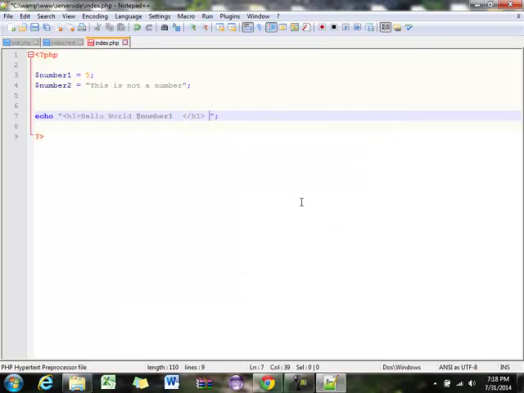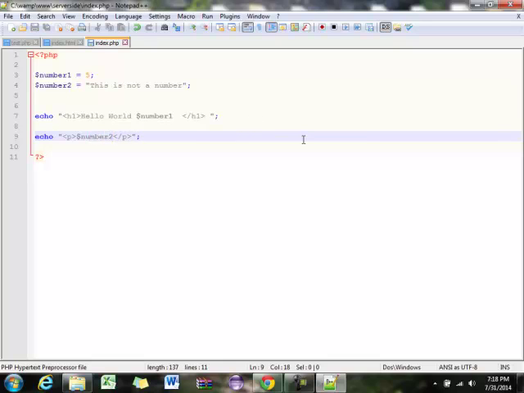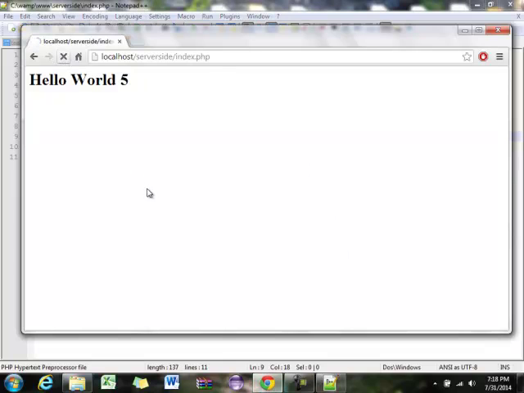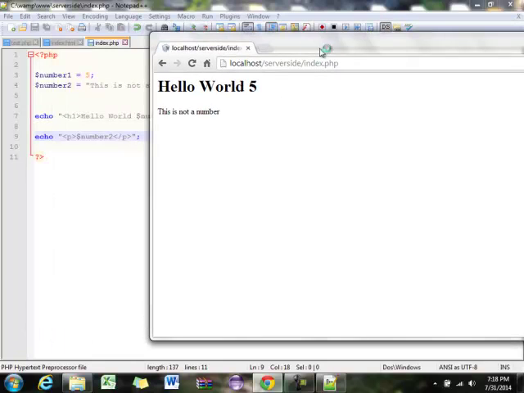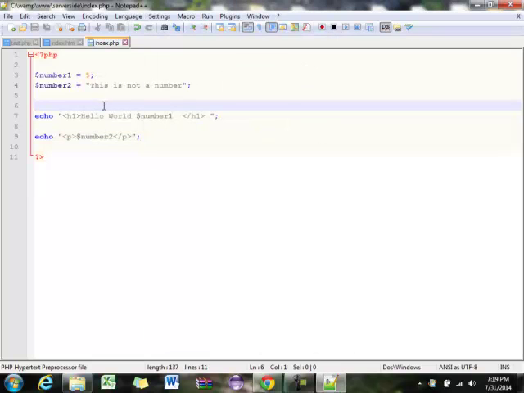So I'll add it. Let's add in another echo. We'll say echo, and then we'll add in a paragraph. Okay, and we'll say $number2. Okay, there you go. So aside from the $ sign, variables work exactly the same as they do in JavaScript. The only difference, remember, is that this stuff is happening on the server's computer, not yours.